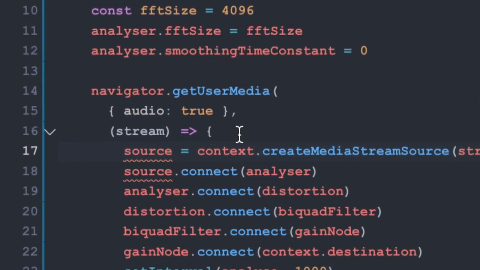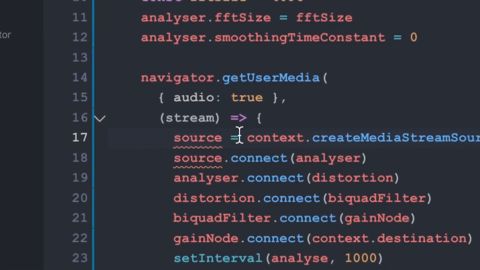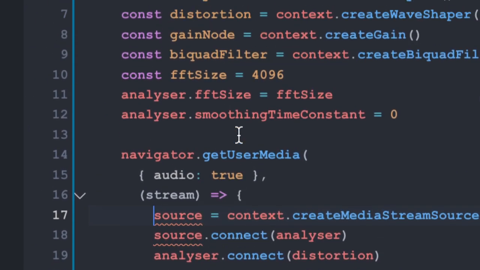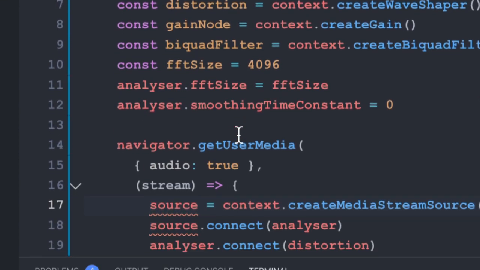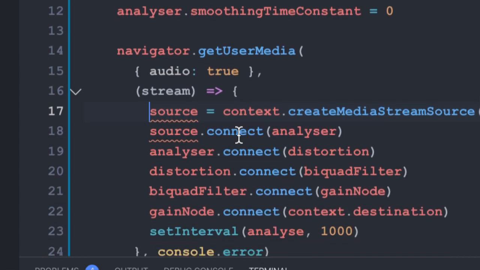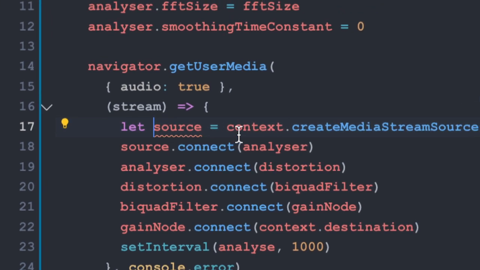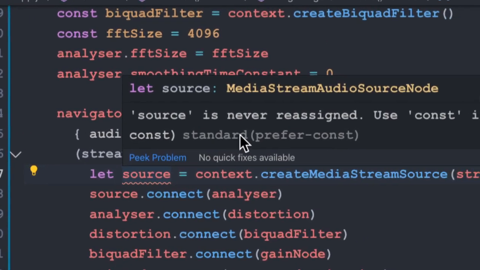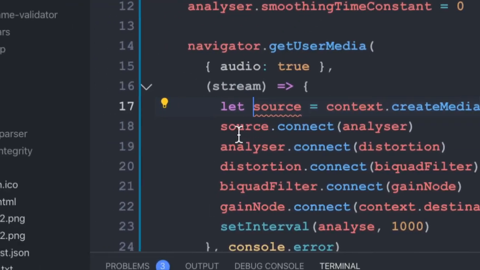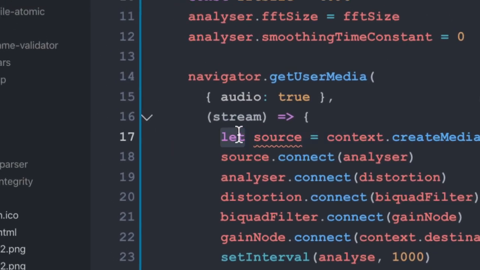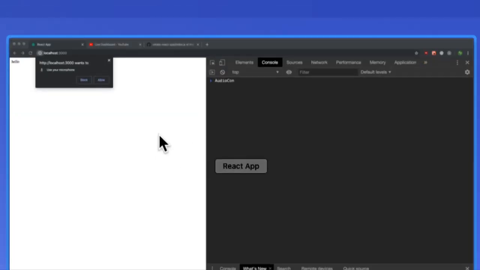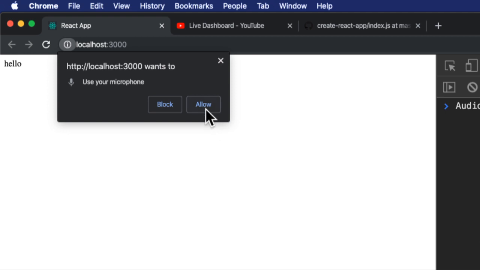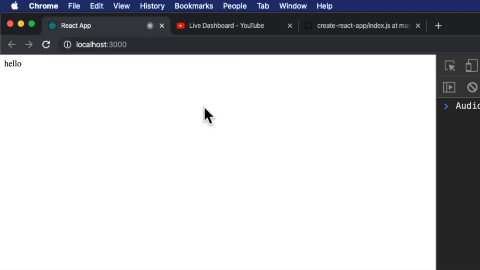Yeah, that makes sense. We can just say let source. That should solve those errors, and now we're compiled successfully again. We're getting a permissions request here, which means that something might be working.